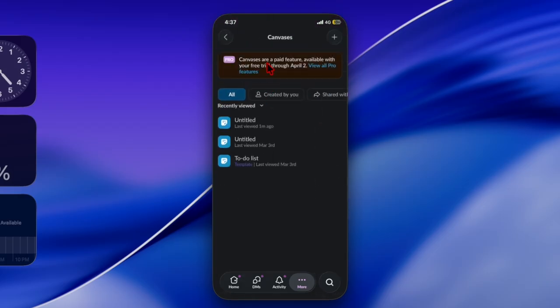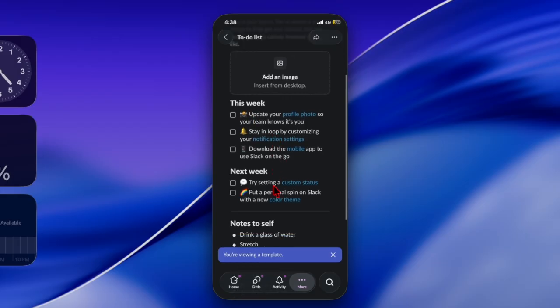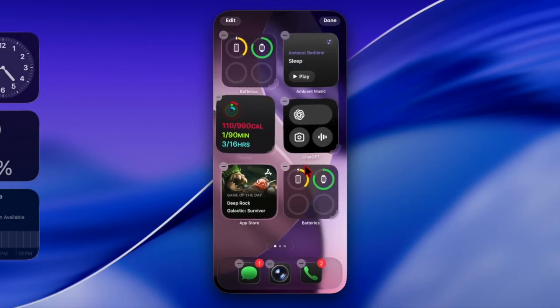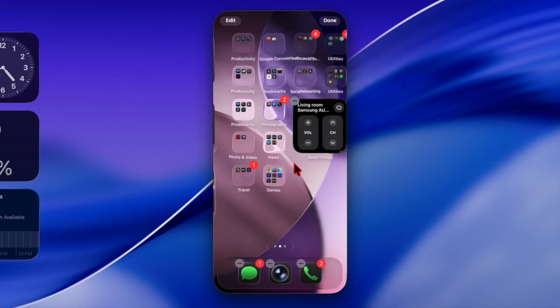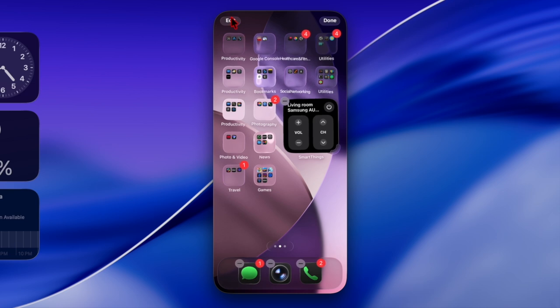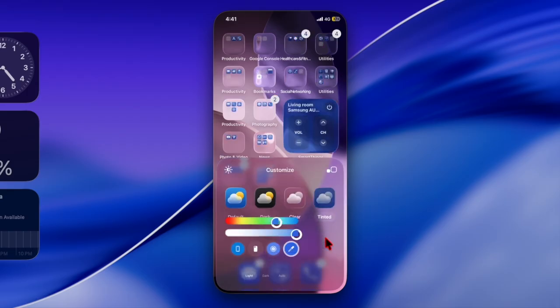Clearing Slack's cache is one of the easiest ways to resolve common app issues without affecting your messages or account data. So whether you're using an iPhone or Android device, a quick cache reset can significantly improve speed and fix the loading errors. If problems continue, consider updating or reinstalling the Slack app for a more complete refresh.